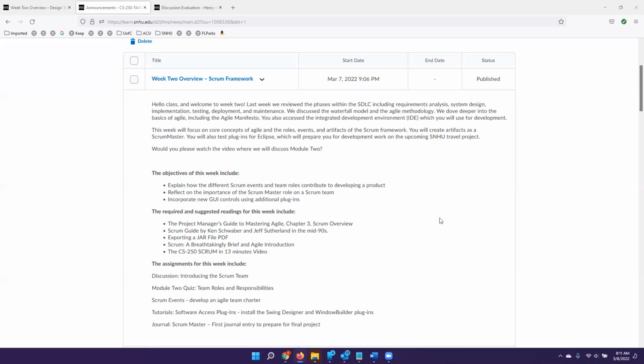For the assignments, there'll be a discussion introducing the Scrum team. You'll look at the roles of each Scrum team member and focus on a few of those. There'll be a quiz on the roles and responsibilities of Scrum. You'll develop an Agile team charter. The tutorial is doing the plugins in Eclipse on the virtual machines. Then you'll do your first journal entry as Scrum Master. I believe the journal this week is ungraded. I had to go back and look, but anyway, the journals are really important.